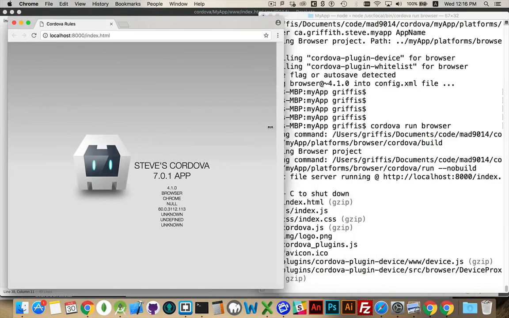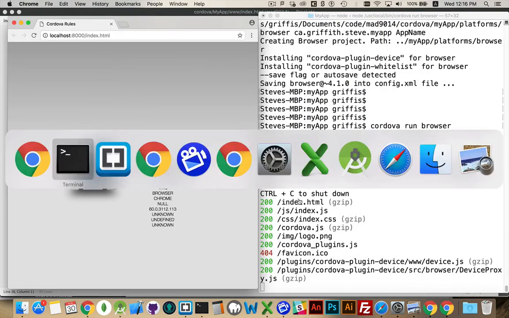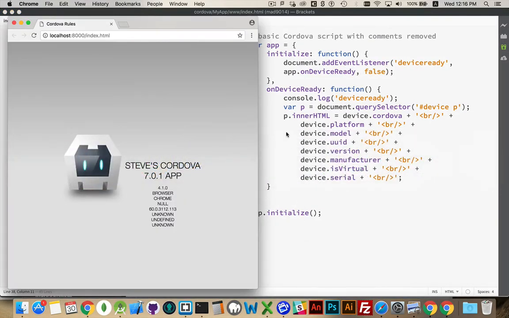So let's reduce this and bring up the JavaScript behind here so we can see. This is the version of Cordova for the browser. This is the platform, browser. Chrome is the model because it's being rendered in a version of Chrome. UUID, there is no UUID, so that's coming up as null. Version, this is the version of Chrome, 60. And manufacturer is virtual, and serial, those ones right now are unknown, and undefined. I guess they don't have that defined in the code for the browser. All right, and that's it.